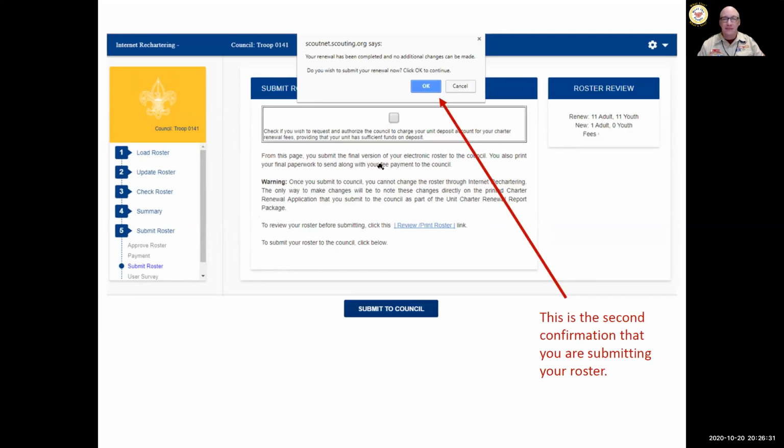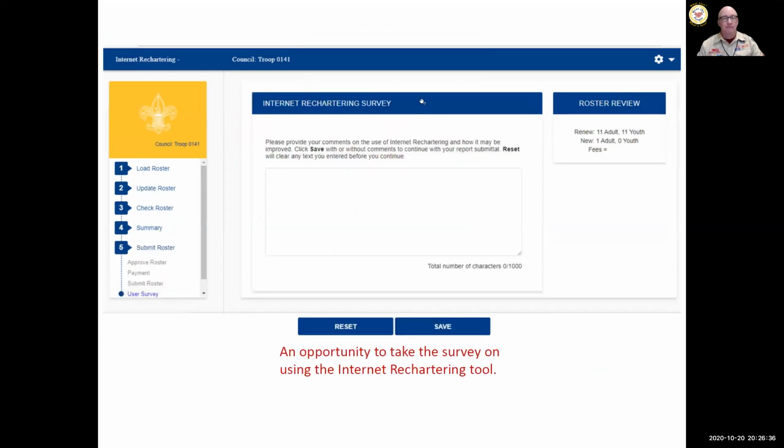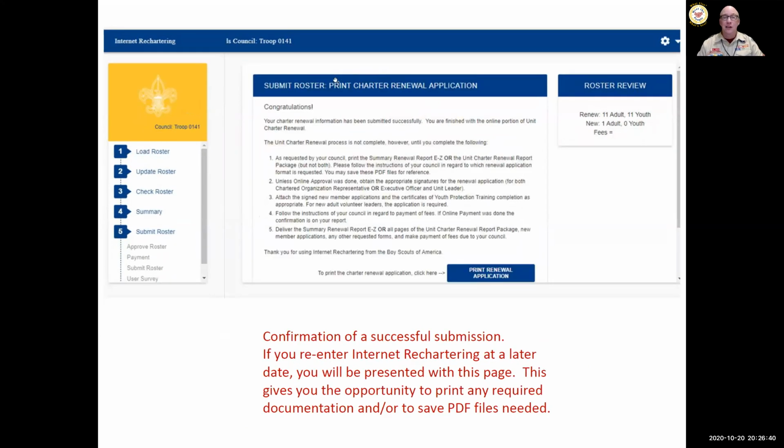It'll confirm that you're doing that, because once you submit it, you can't make any changes to this. It'll ask you a survey of what you think. And then you have the opportunity to print your charter renewal application. Make sure you do so at this time. Okay.